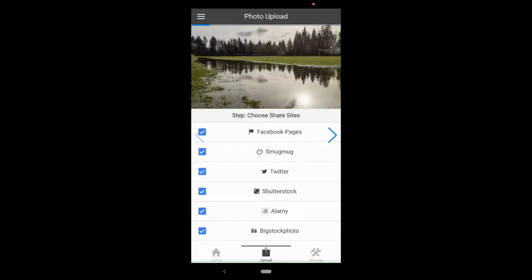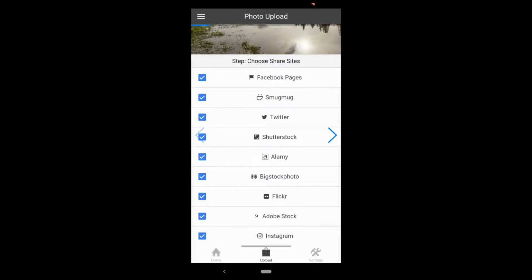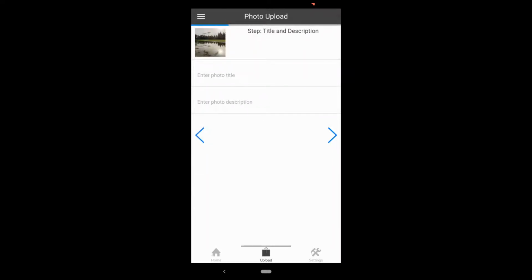Now I can choose which sites I want this photo to be uploaded to. So you can see these are all the sites that I've already linked to my Photerloo app. So I'm going to upload it to all of them. So my social sites and my stock photography sites. So I'll click next. Now I want to enter in my title and description.